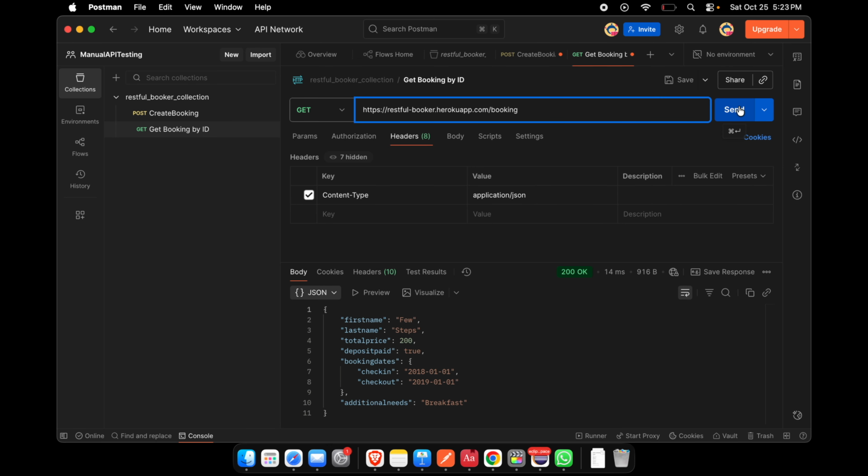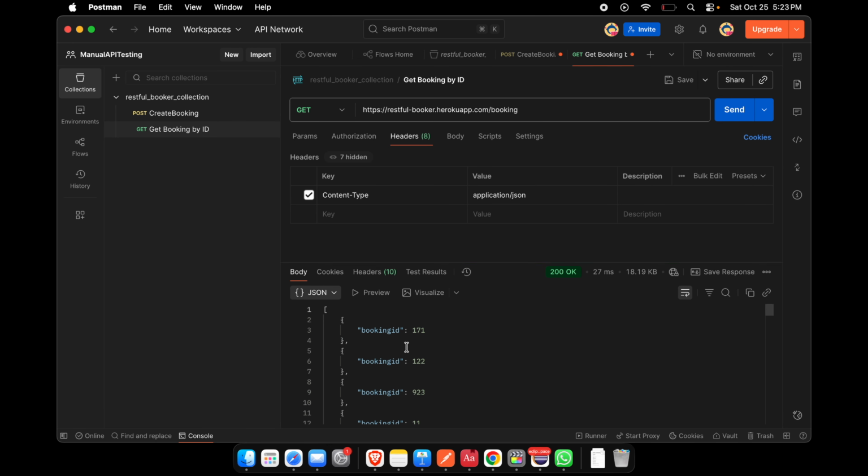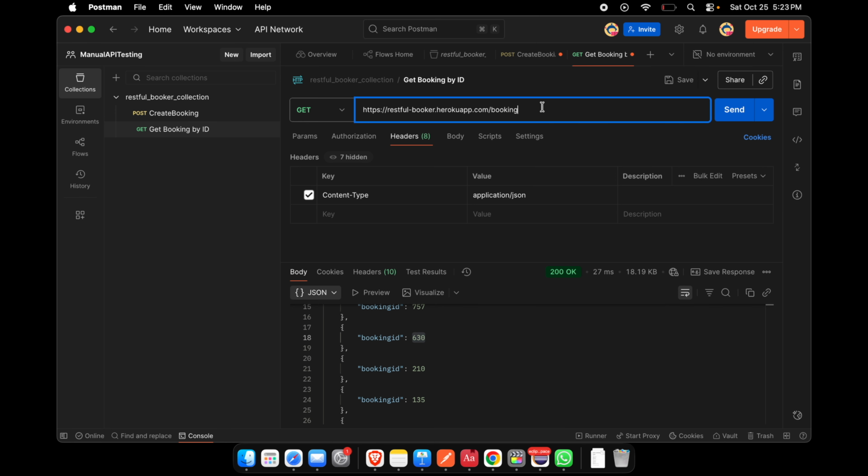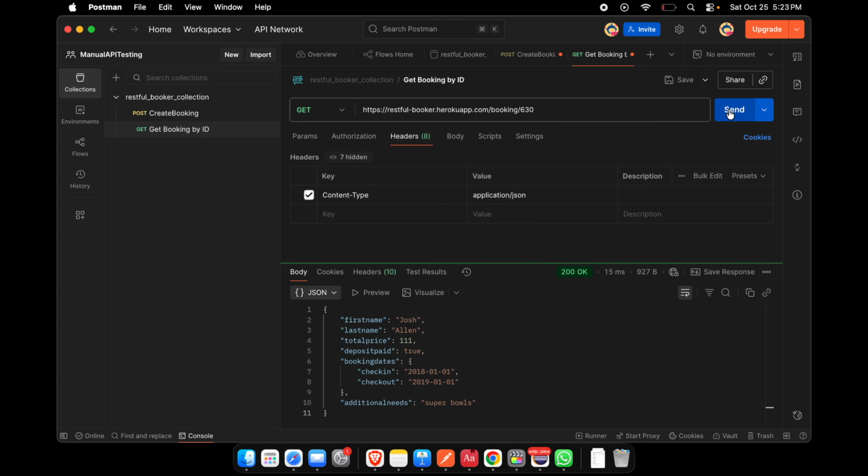If we remove this and try to send it, here it will give all the booking details, not just the booking ID. So till now it has this many bookings. Okay, and if you want to check any booking details, you just need to copy from here, like 630, and then use it like this. This is a path parameter, so just click send and you will see it is showing the data. So this way you can use a path parameter.